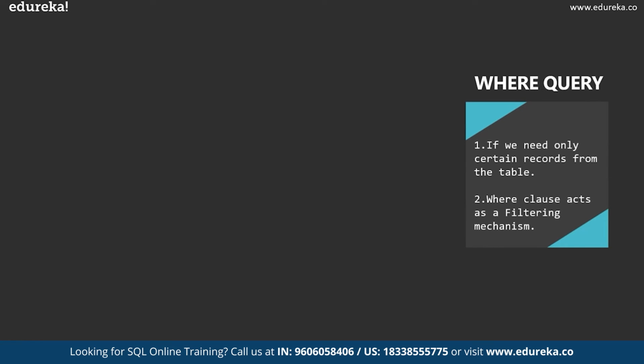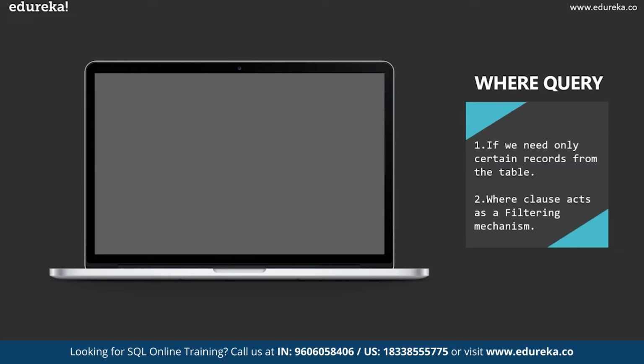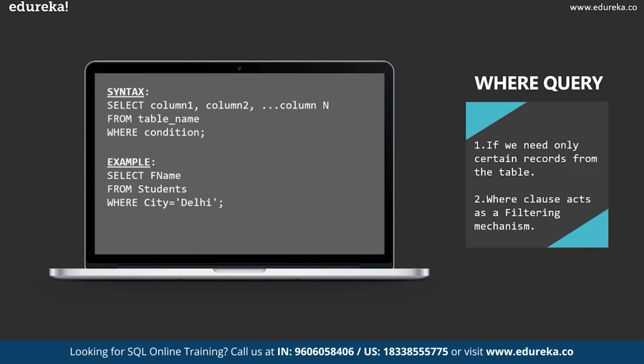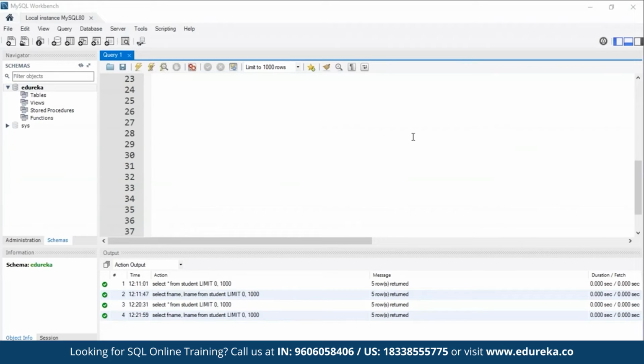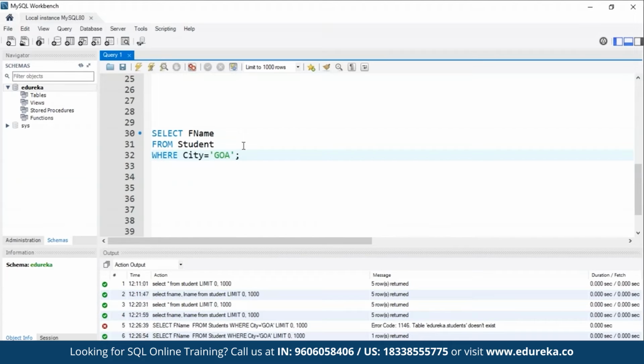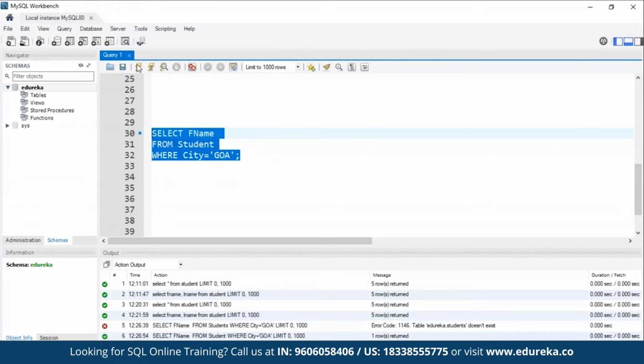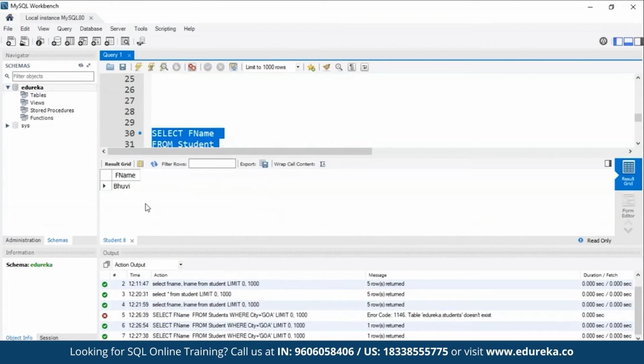So the next SQL query that I'm going to discuss is the where clause. The where clause is used to filter records. It is used to extract only those records that fulfill the specified condition. To demonstrate the where clause, let me assume this scenario. If I want the names of the students who are from the city Goa, then my where clause query will be something like this: select first name from student where city is equal to Goa. So let me select this query and execute it. So this is the output.